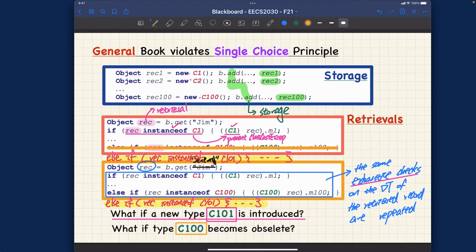And also, let me just make it a little bit thinner so you can still see it, we want to delete this line over here from the first repetition. We also want to delete this line over here from the second repetition. You're still going to repeat the changes in multiple places, right? So that's why the single choice principle is actually violated, right?